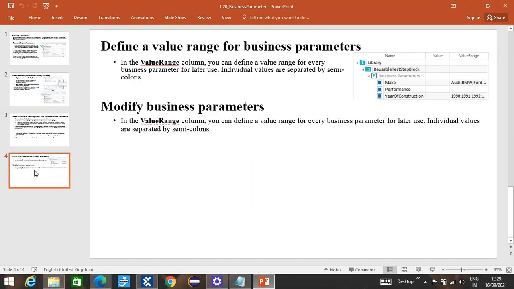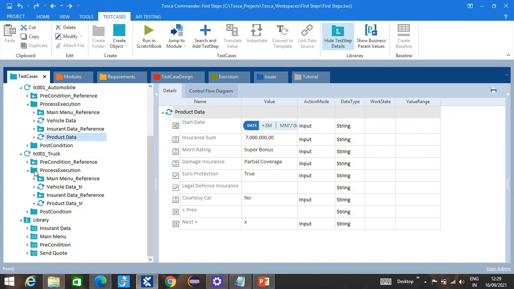Okay, and the fourth one is you can also define the value range for your business parameters, and by providing this you can also modify your business parameter while using it in your test case. So how can you do it, let me show you.